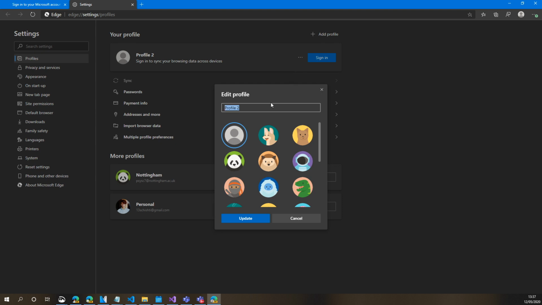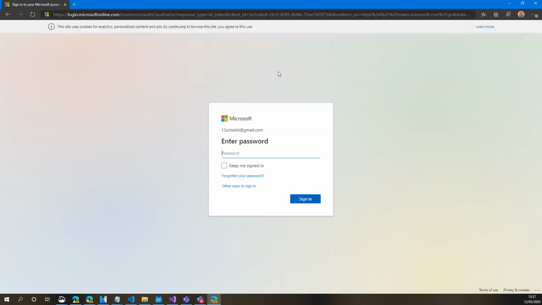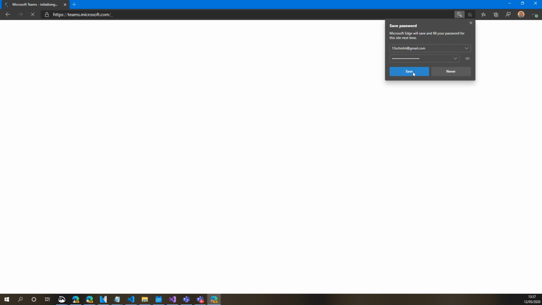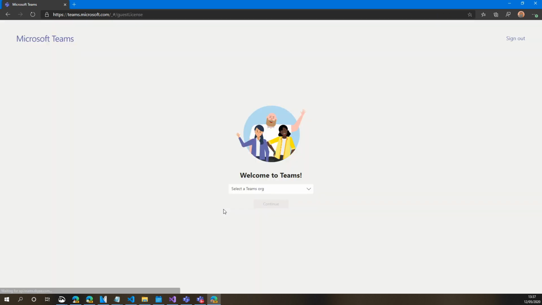So I'm going to call this .NET Foundation, and I'm gonna give it a profile picture. And cool, you can also sign in here to sync it with a certain email and things, but I'm not going to do that. No thanks, I don't want to switch. And I'm gonna log in. Let's save this. And what you can do is you can click use web app instead.